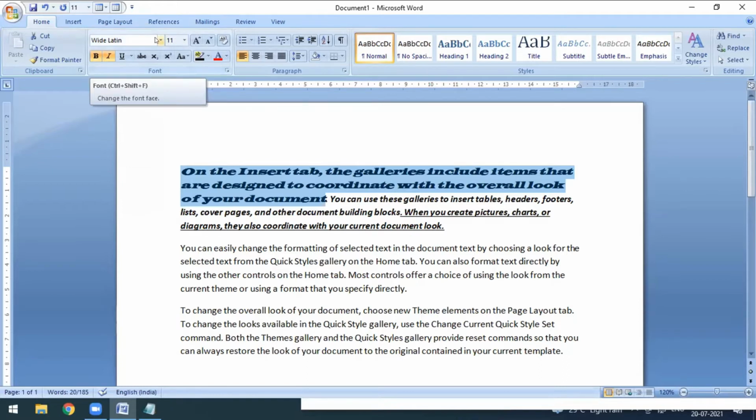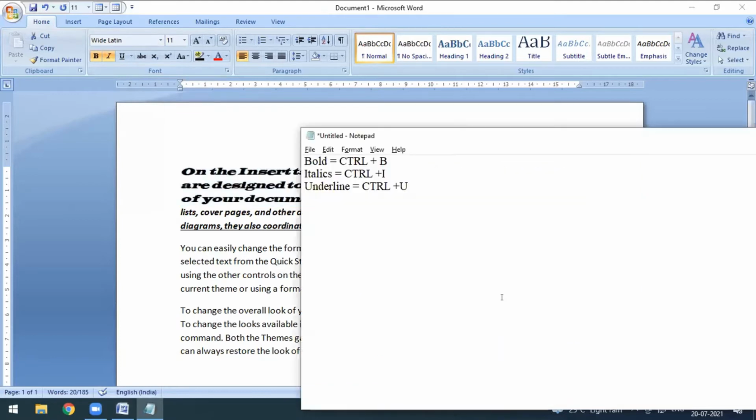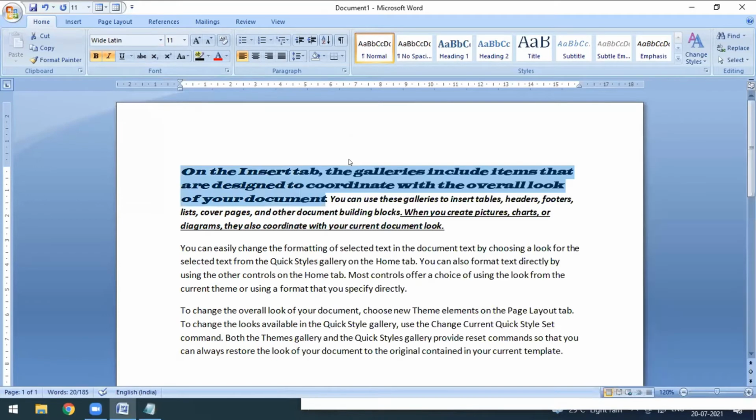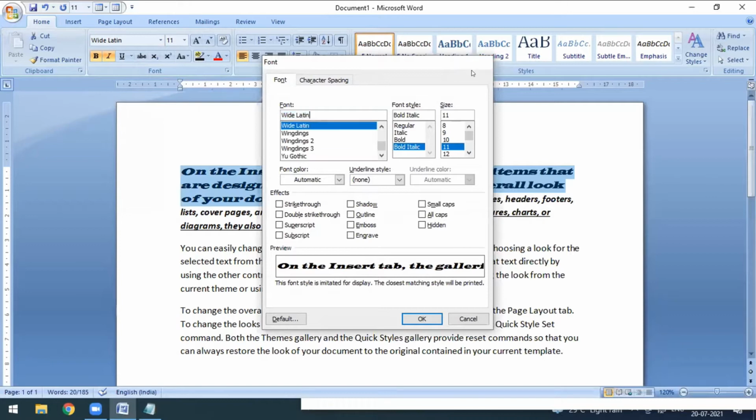So what is the shortcut of font face? Control plus Shift plus F. So I am typing over here font face is equal to Control plus Shift plus F. Again I am typing Control, then Shift and F. So over here my font face will be open.